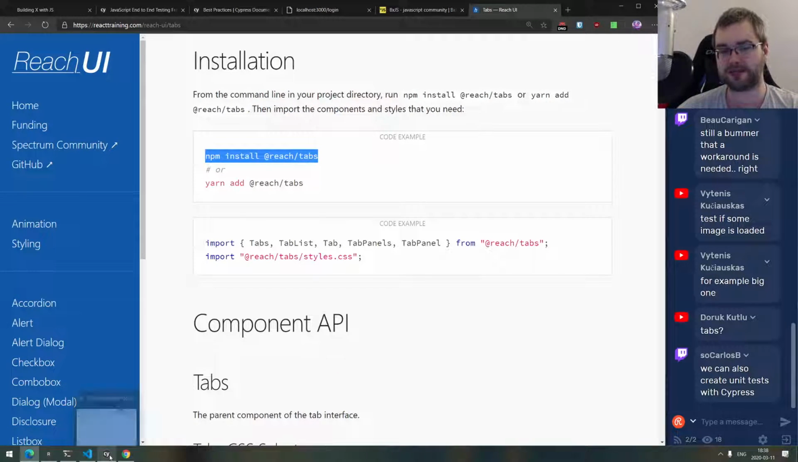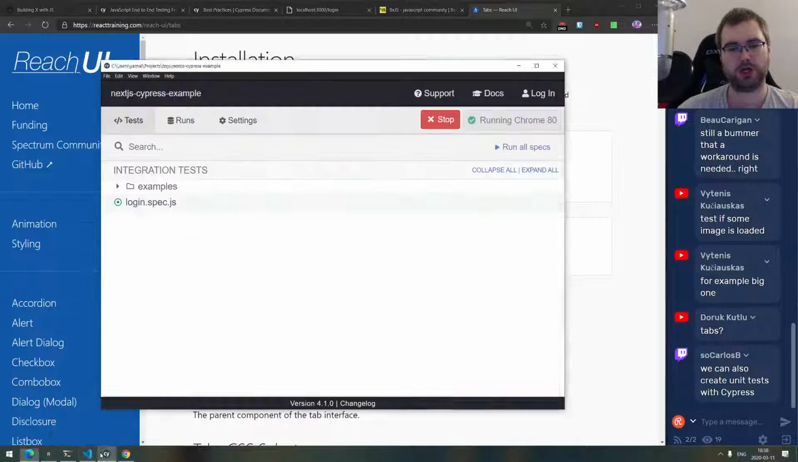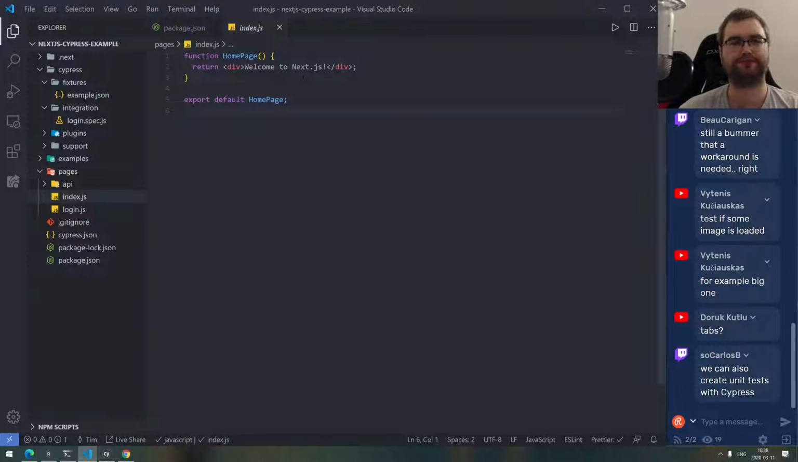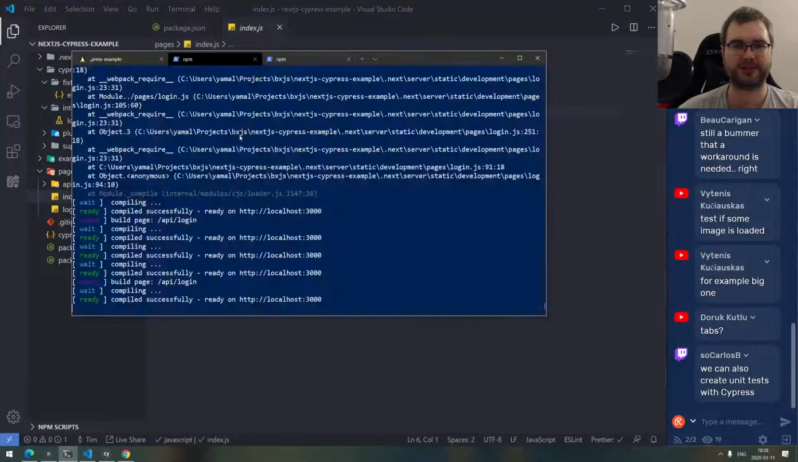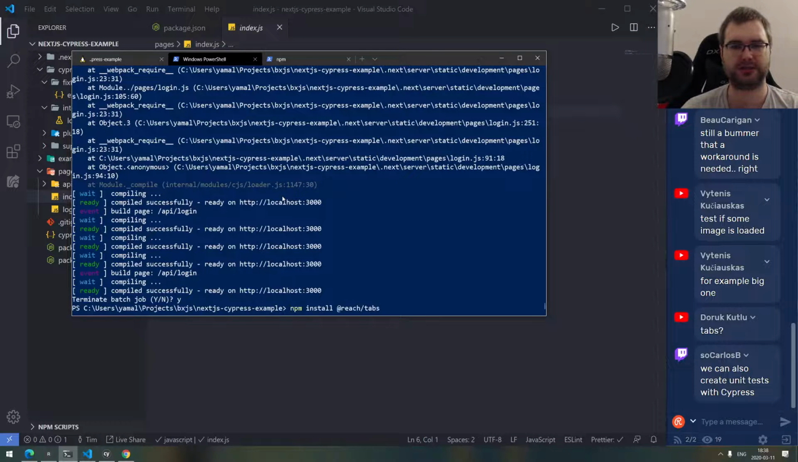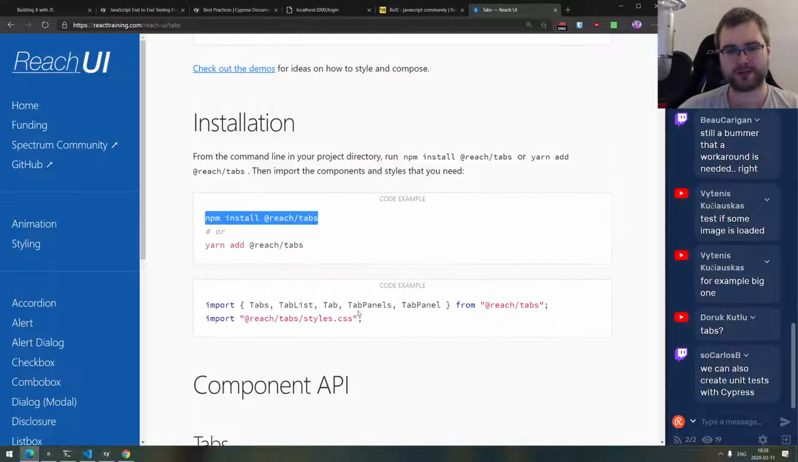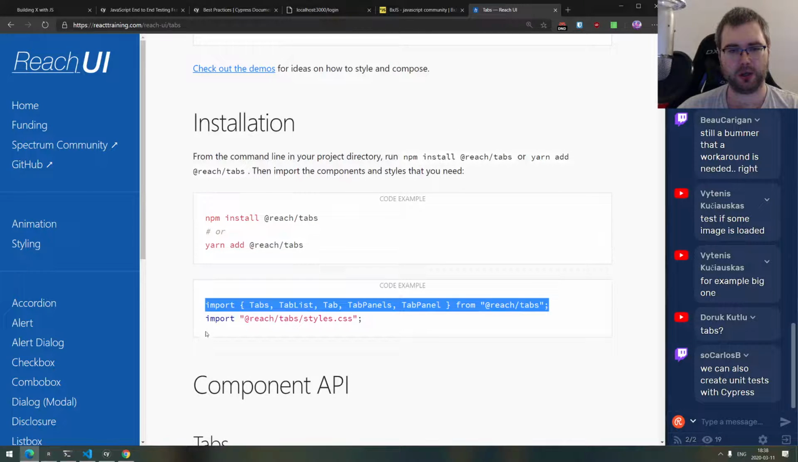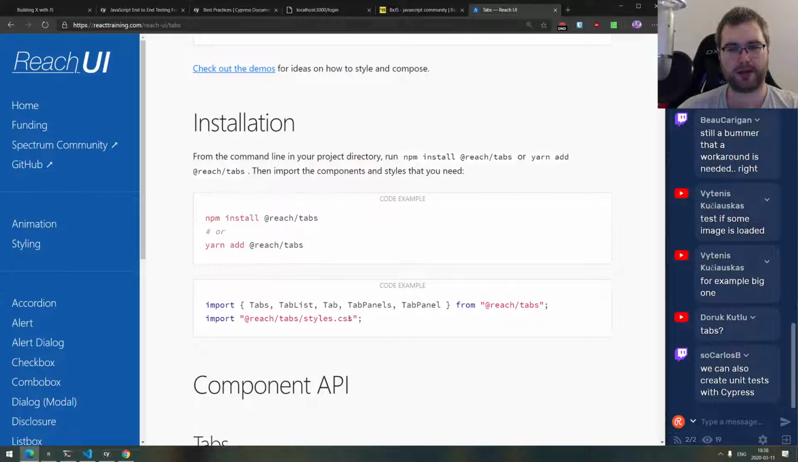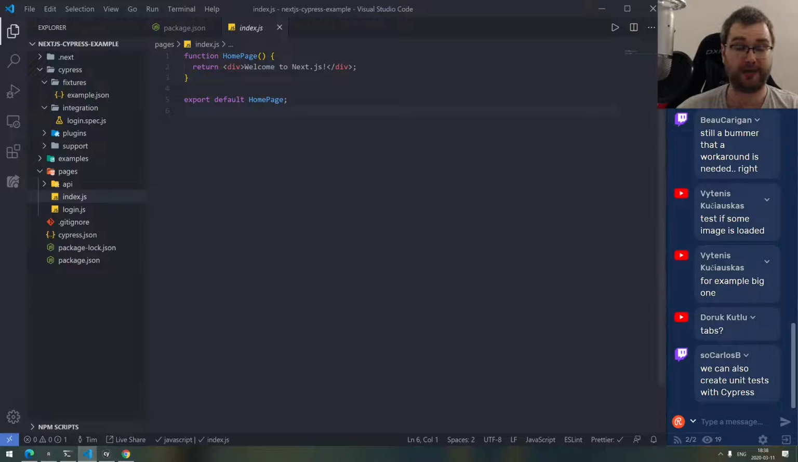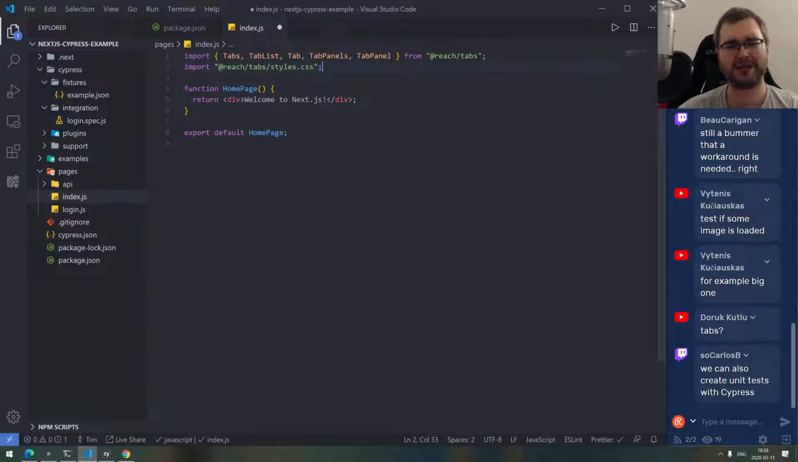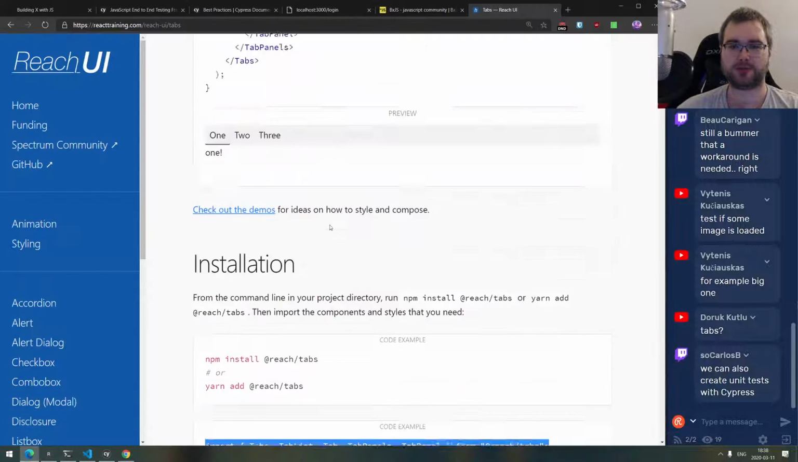And then one of the tabs will have an image that will load. npm install reach tabs. Let's say one of the tabs is going to have an image that will load when you open the tab, right? This is what I'm trying to say. Why is it so hard to talk today? Okay, so we got that.